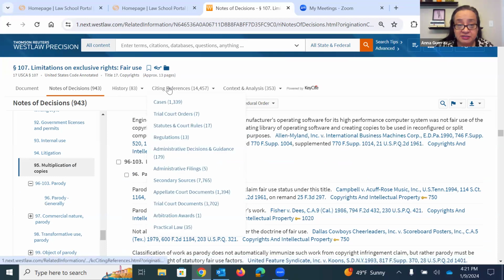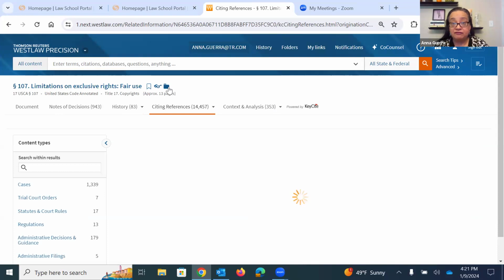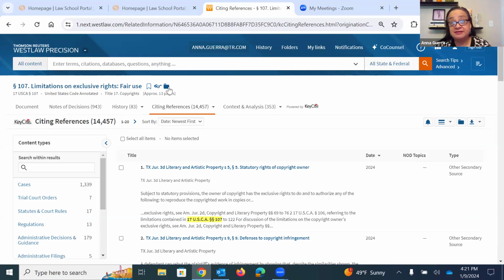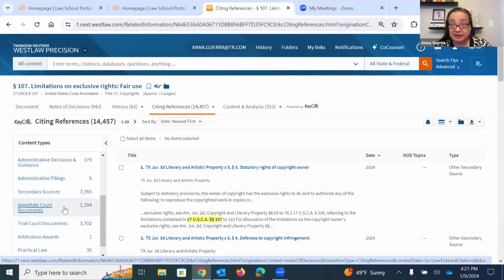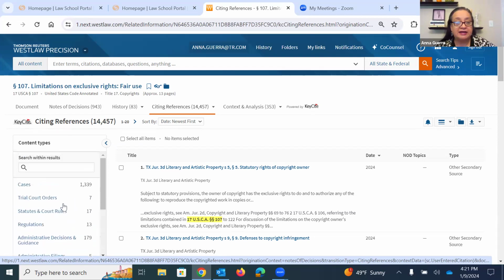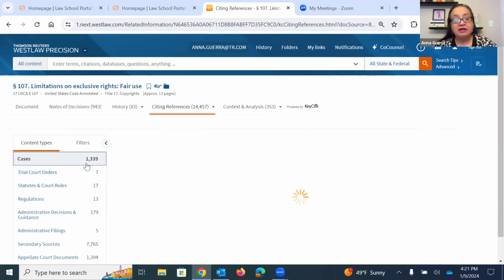The next place that I want to take you into are Key Cite citing references. Now, Key Cite citing references will be anything and everything that has cited to this section in the US Code. So this list is obviously going to be much bigger than the notes of decisions because it includes more than cases. And so here we have cases, court documents, other statutes, administrative materials, secondary sources, which are a great place to look at. But again, let's say I'm looking still just for cases, maybe I'm just wanting to build my stacks of cases right now.